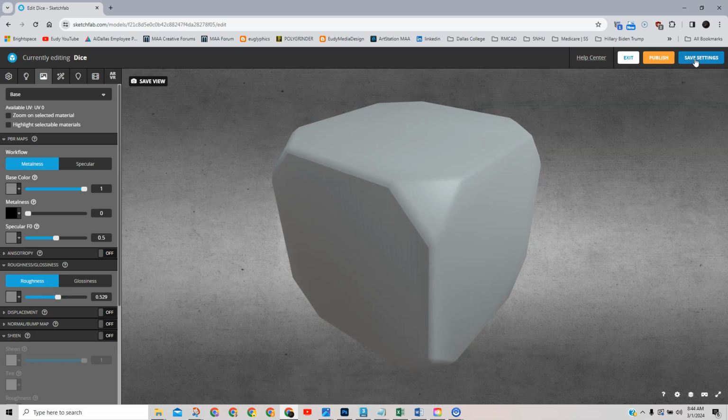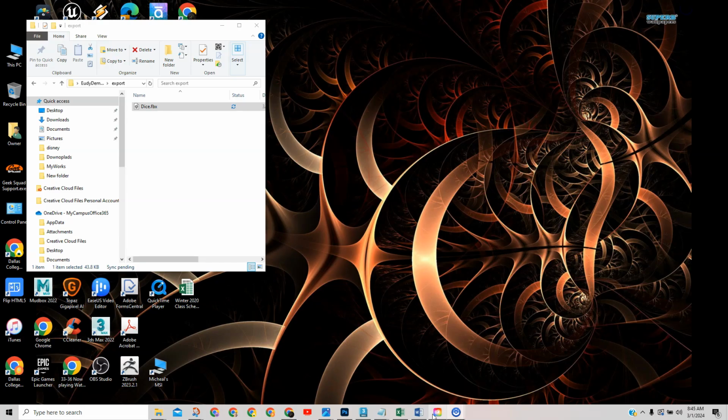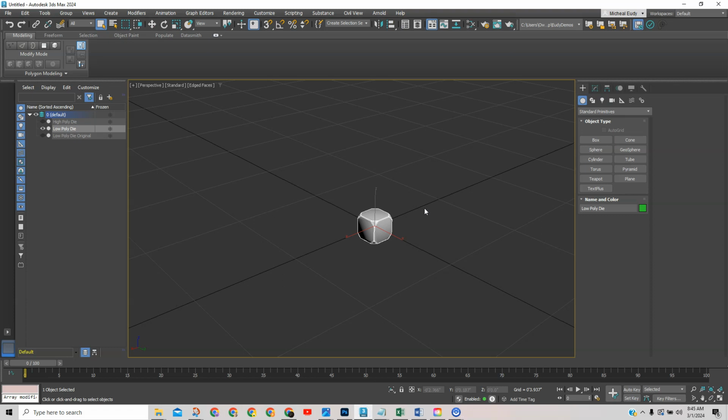So we want to save our settings, and let's go back to Max.